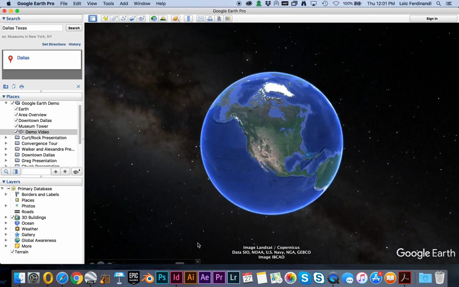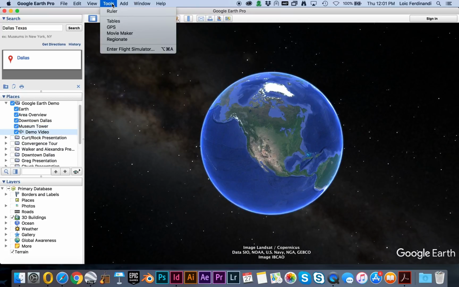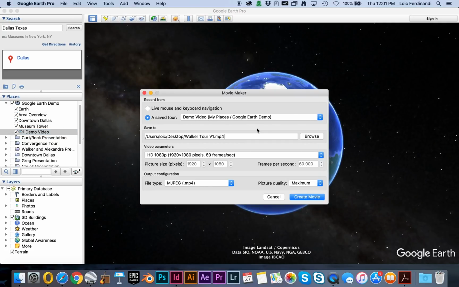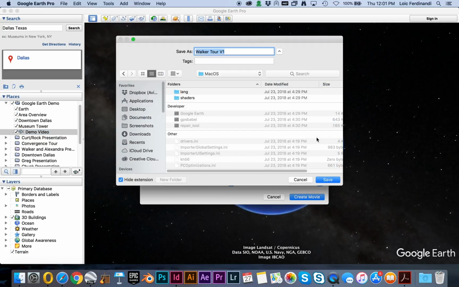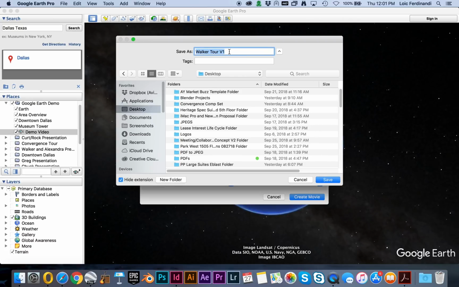Okay, make sure to exit because if you don't exit, it won't let you go to this next part. But you can always re-click on the video to pull it back up. So in this case, we're going to go to Tools and go to Movie Maker. And when you click Movie Maker, it'll give you a set of options. So you can choose where you want to save it. In this case, I'm going to save it onto my desktop. Make sure to rename it.